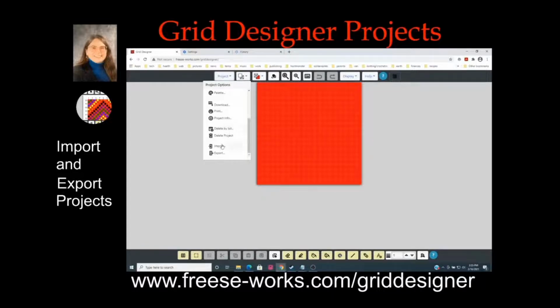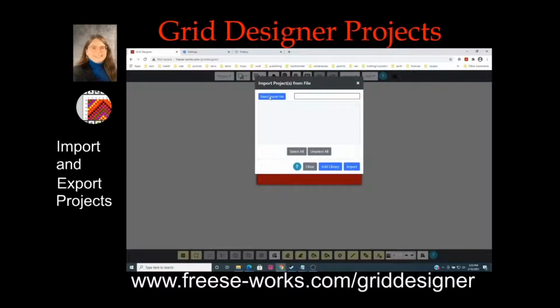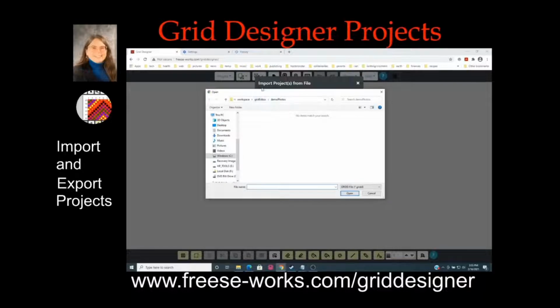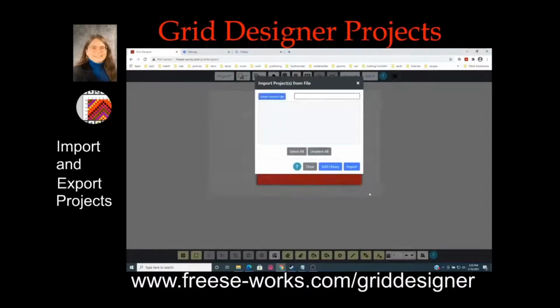And if you want to see what the contents are of that file, go to project import. I guess I went through that a little fast here. Let me just, okay, so I went to the project menu, import. Then I say select import file.